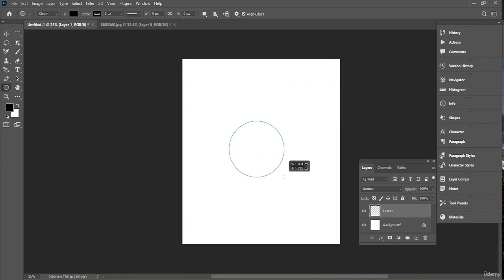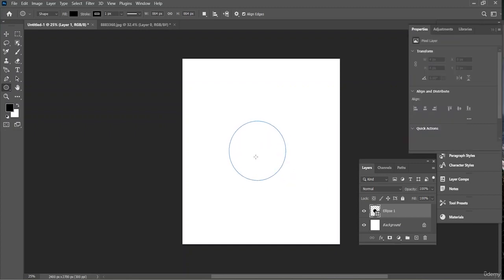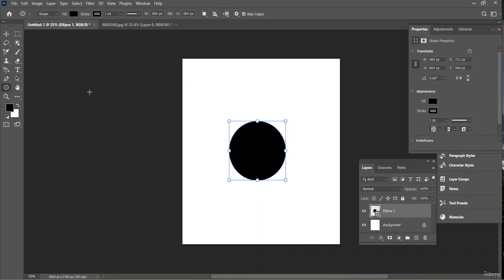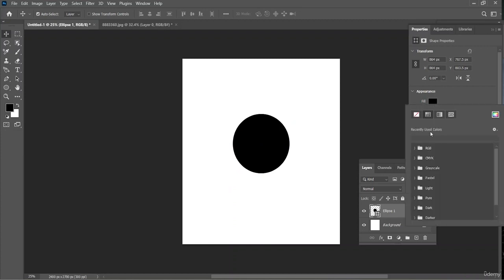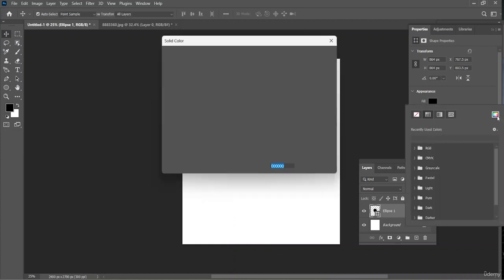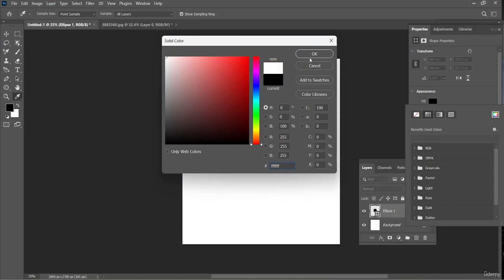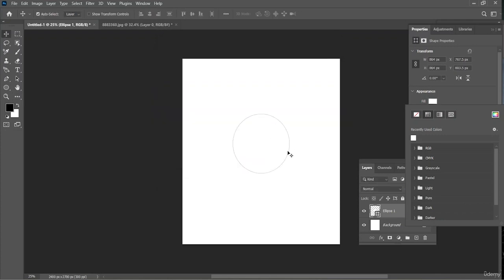I'm going to click on this layer and press Shift so that you get a perfectly sized circle, and you can see the shape has been made in black color. If you don't want that, just go to properties and change the color. So I'm going to select the tool, select white, press OK, and you can see it has turned white.